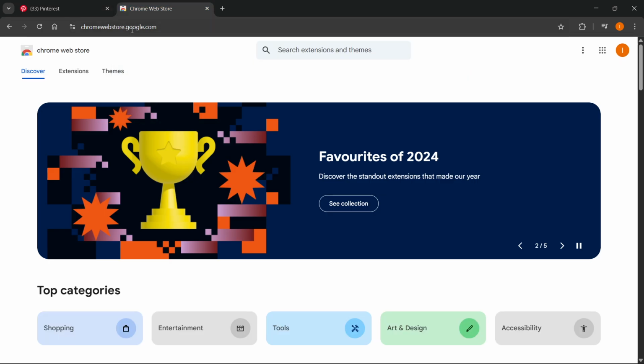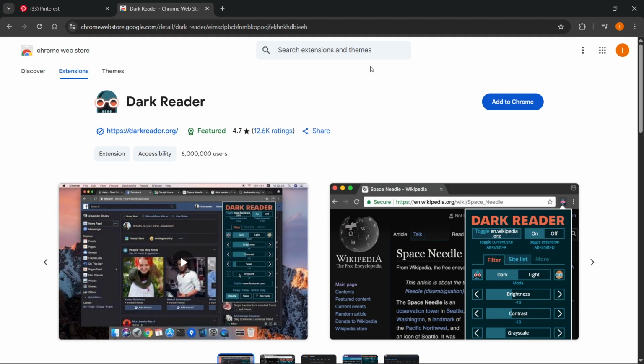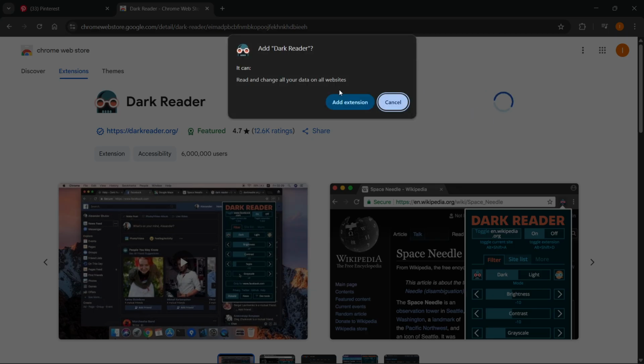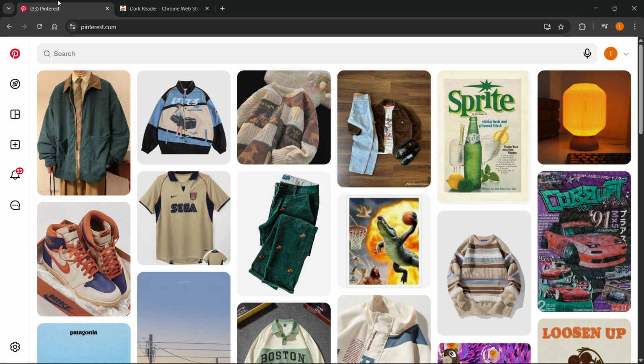So here you want to go to Chrome Web Store and you want to search for Dark Reader. And there we go, it's going to pop up Dark Reader. Click on that, and then you can click on Add to Chrome and then Add Extension. And what's going to happen is it's going to get added to your Chrome browser, and then you can go ahead and go to Pinterest again.